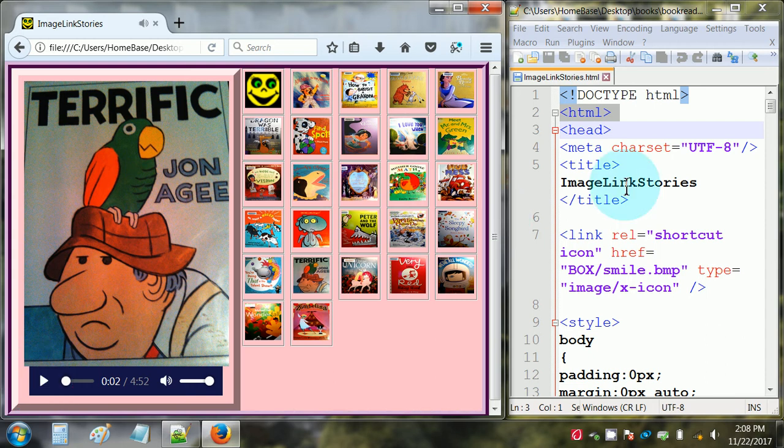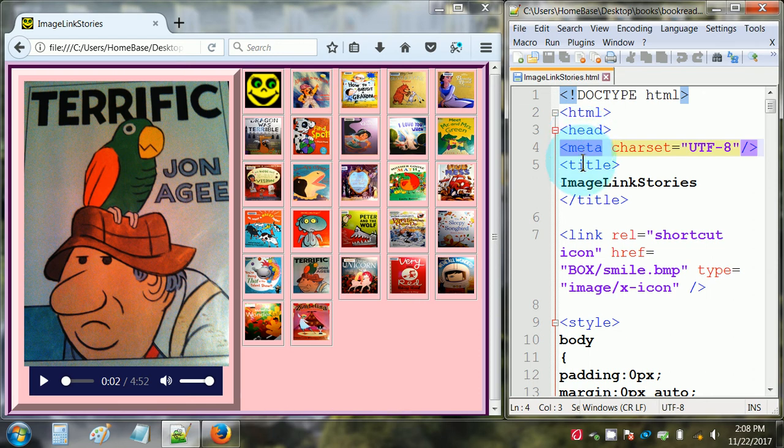Okay, so let's go over the code real quick. You got your doc type declaration, your HTML tag, your head tag, your meta charset equals UTF-8, your title, which says image link stories, which you can see up here in the tab, image link stories. This link gives us the smiley face icon up here in the tab. Link rel equals shortcut icon, href equals box/smile.bmp, type equals image/x-icon.